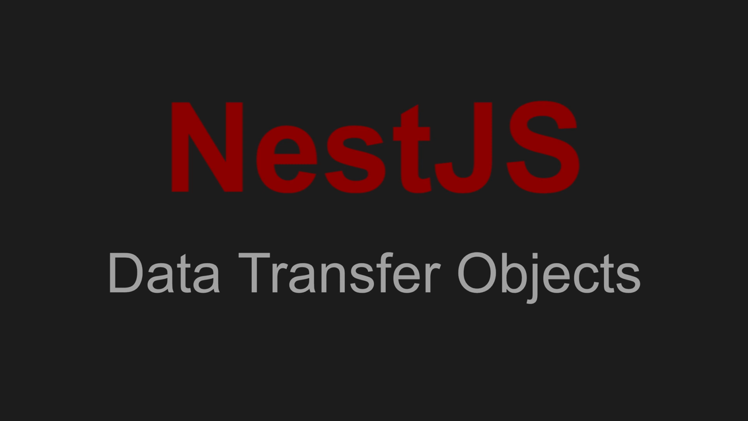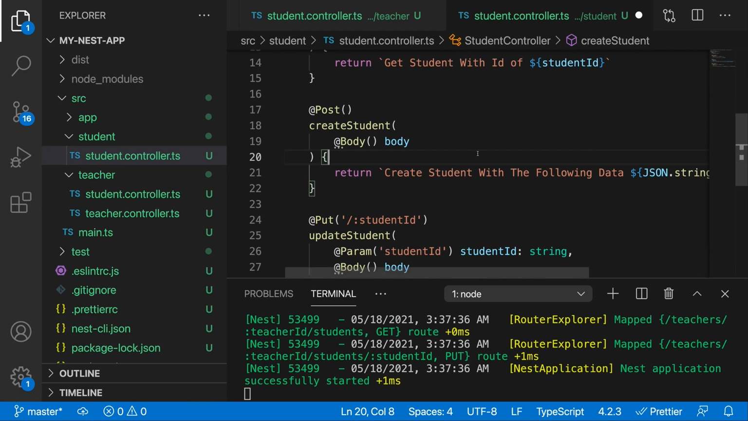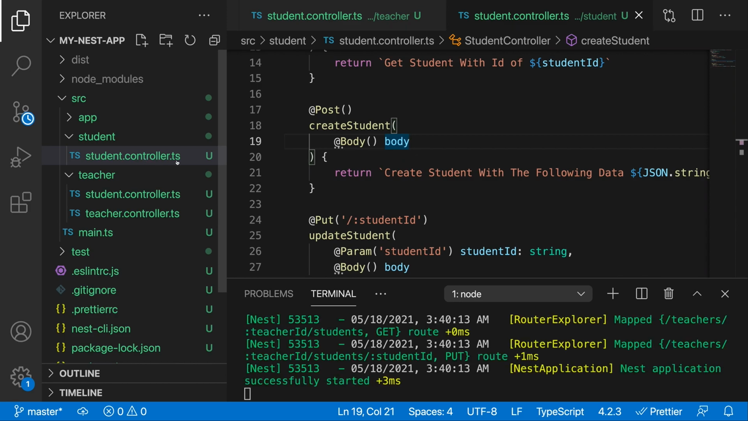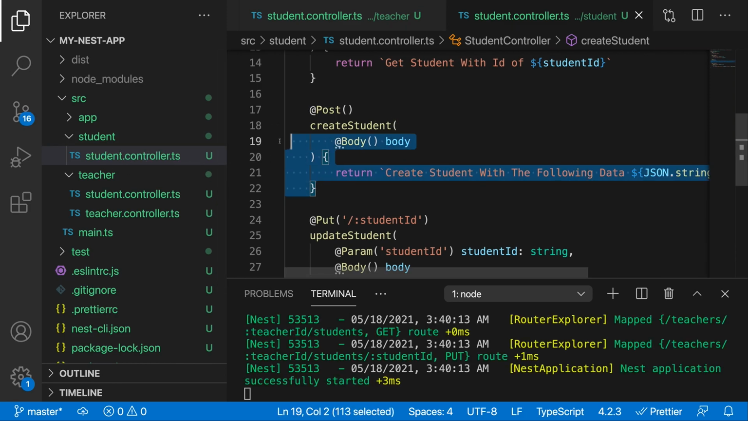Let's start talking about something known as data transfer objects, or DTOs for short. To explain them, let's go through an example right over here. Inside of the student.controller.ts file in the student directory, we have our post request.